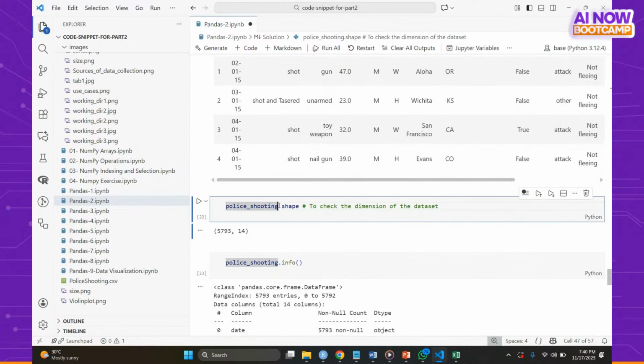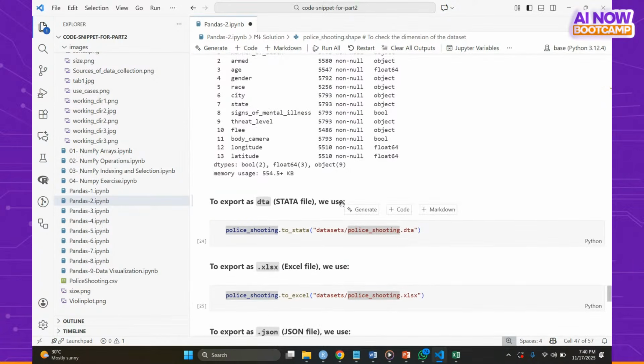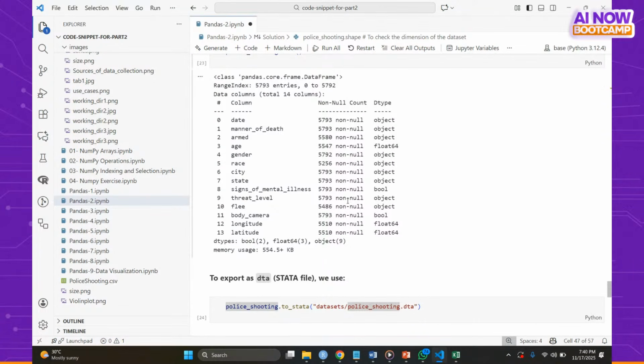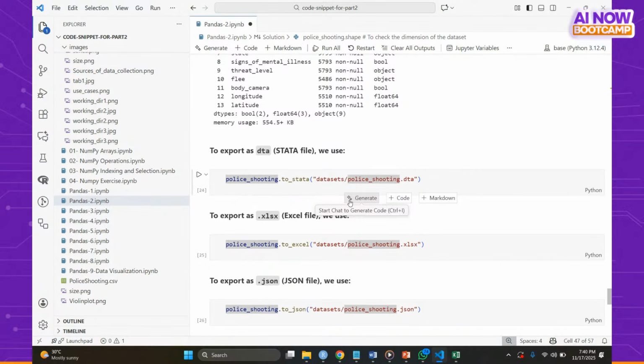I can see the shape. It has about 5,793 rows and about 14 columns, and I can use .info() to see several attributes of the columns or variables in this data frame. Now, let me export this data as a data file.